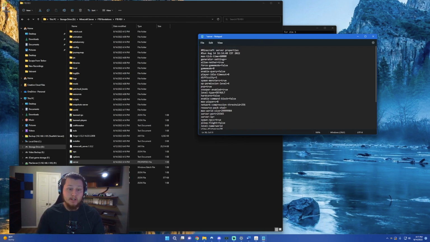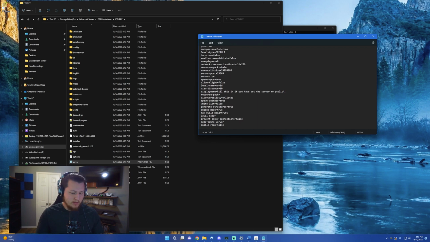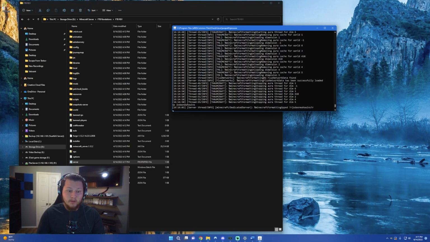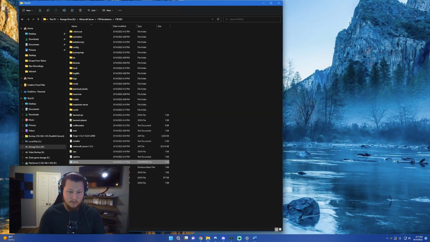Now, anything else you want to change inside of here, you absolutely can. Those are usually just the things I change. Make sure to save it and close it. Other than that, there's really nothing you have to do. In order for those changes to take effect, you will need to stop and start the server again. So you can just type stop in here. It'll shut down the server.